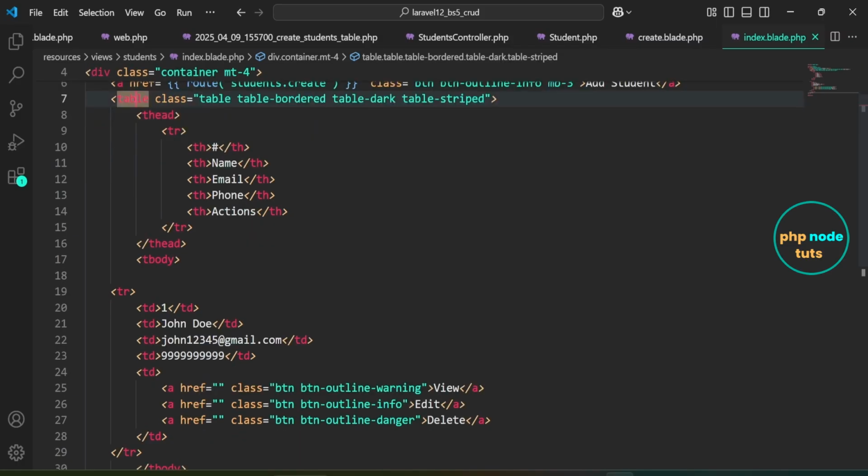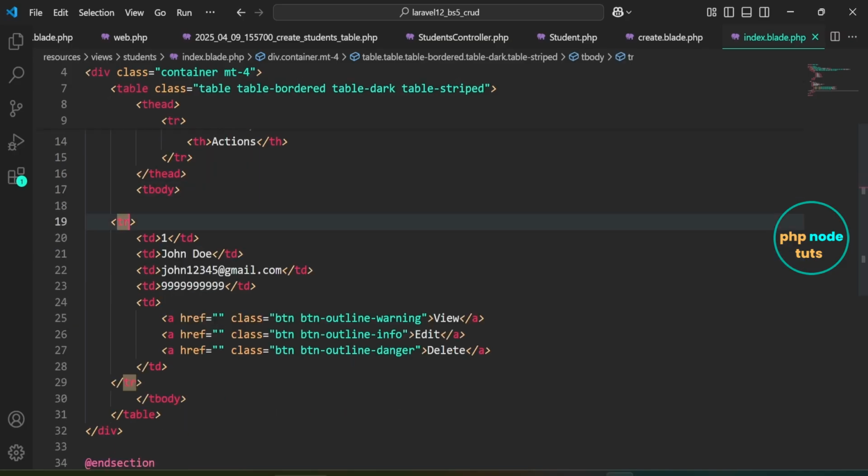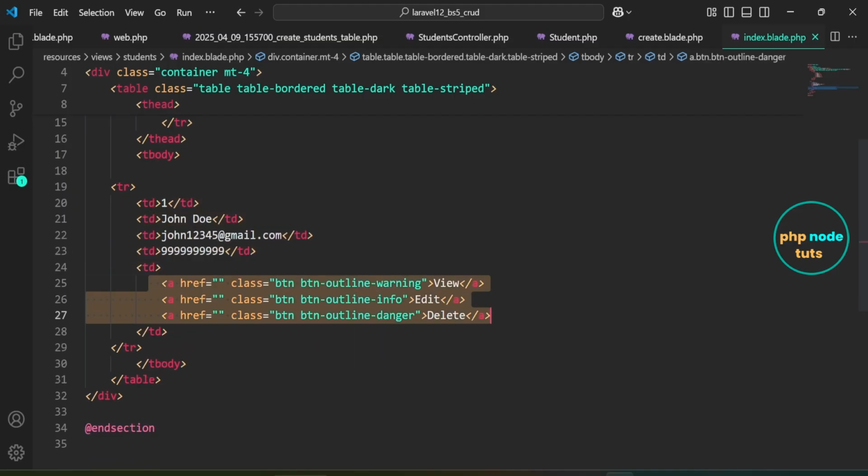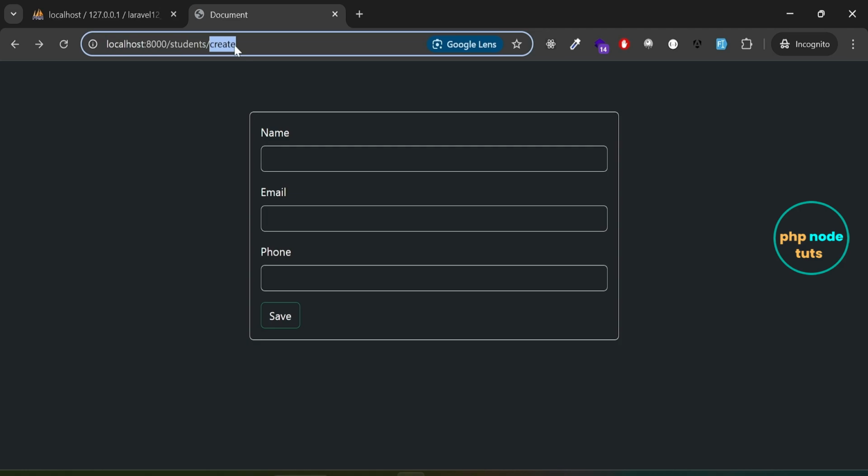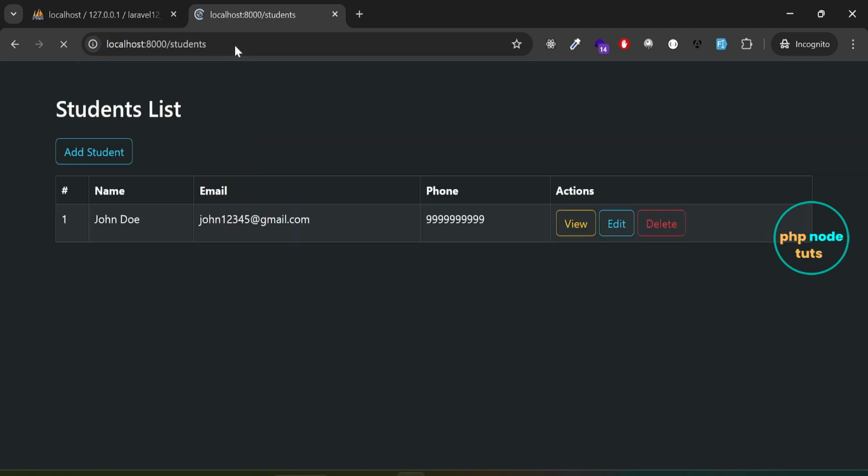Next, I've included a table with columns for ID, name, email, phone, and actions in the feed section. In its body, I've added some dummy student data, along with view, edit, and delete links in the actions column. Go to your browser, navigate to the students route, and you should see the table populated with the dummy data.